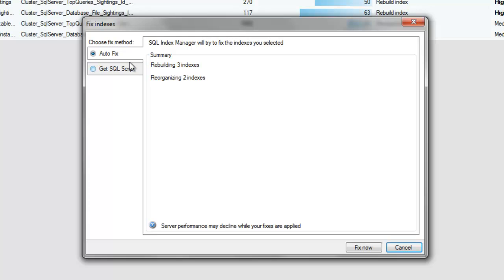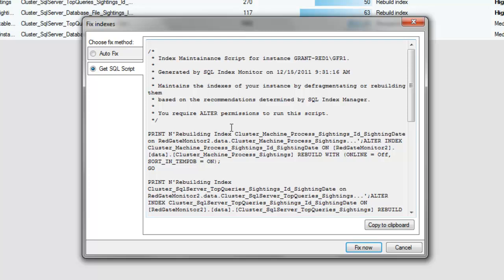Now I've got two ways I can do it. I can just let the tool do it for me and it tells me what it's going to do. It's going to rebuild 3, it's going to reorg 2. Or I can get into the SQL script directly.